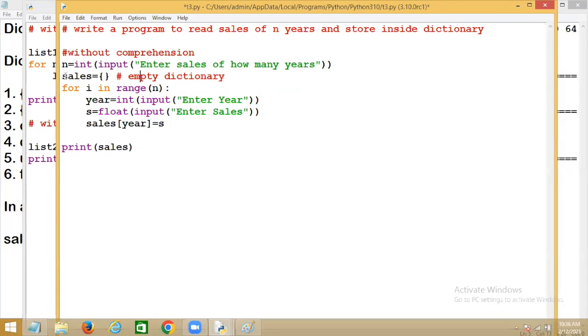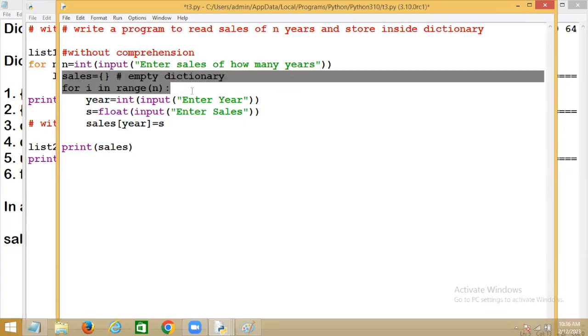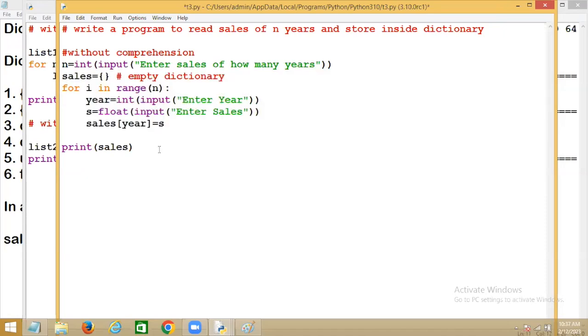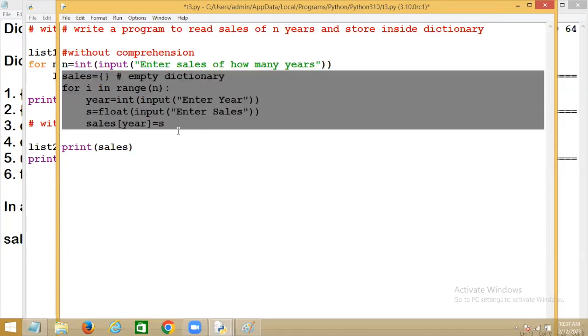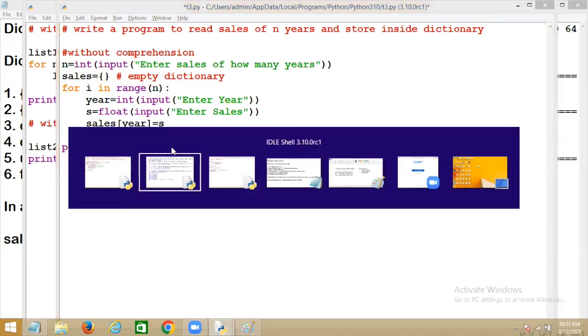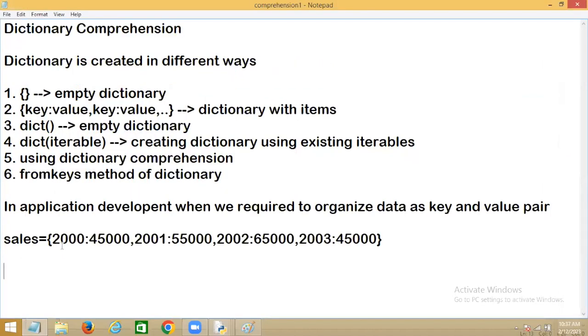Now, how many lines of code have you written for creating a dictionary with this many values? One, two, three, four, five. 5 lines of code you have written, but instead of writing 5 lines of code, you can put all of this in one line with the help of comprehension.